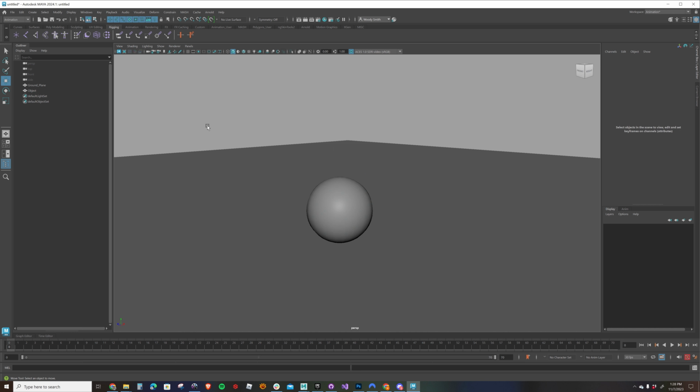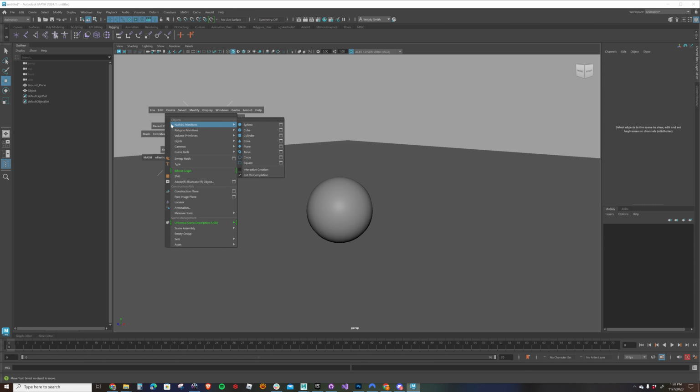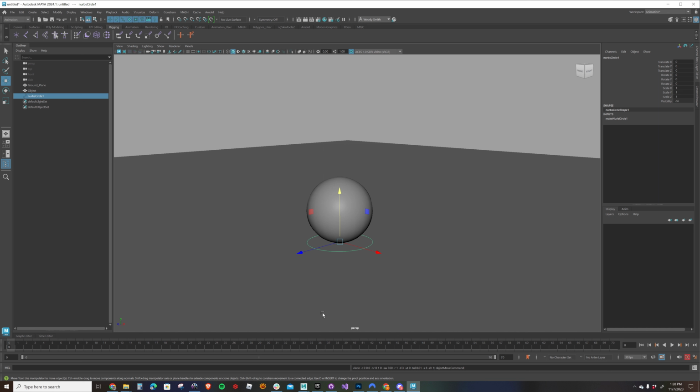So let's go ahead and deselect everything. We'll go here to create, NURBS primitives, and we'll say circle. You can use circles for a lot of different rig objects and they're really good. Now by default it'll create this circle at about the same circumference as your sphere, so we'll scale this up just a little bit.